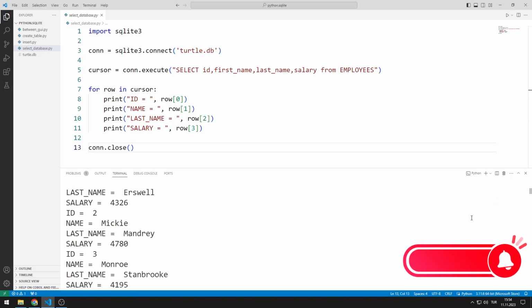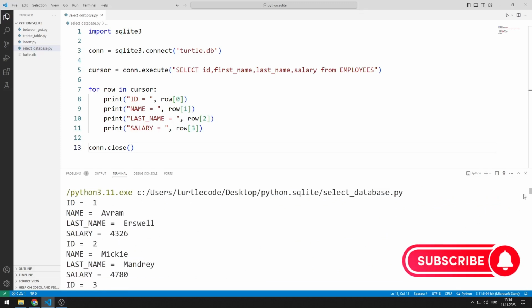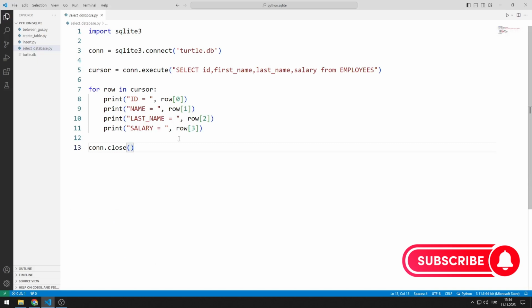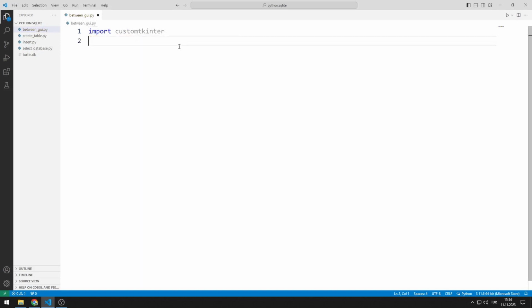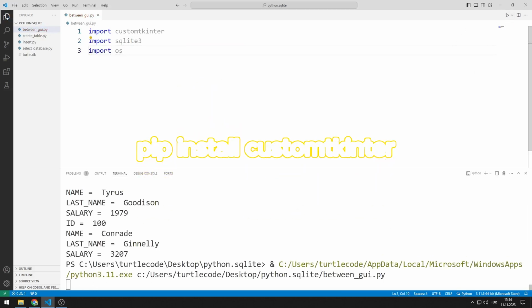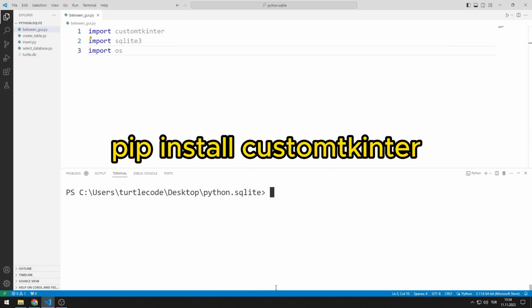Now we will make the GUI application that I introduced at the beginning of the video. I am importing the necessary Customtkinter, SQLite, and OS libraries. If you do not have the Customtkinter library in your project yet, you can install it using this code.